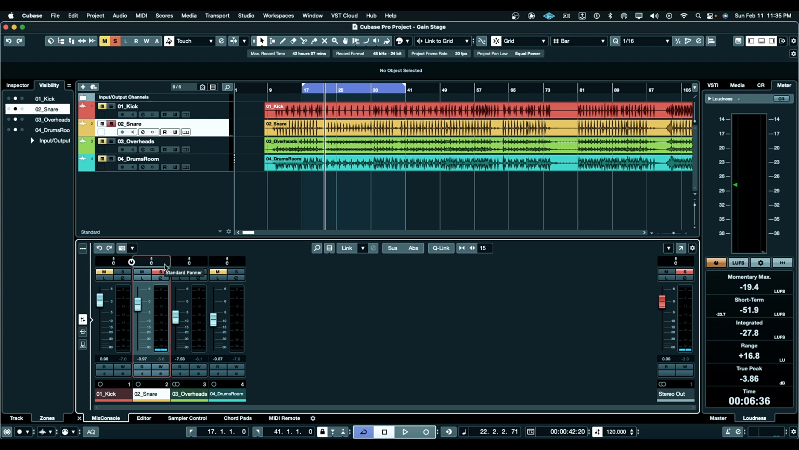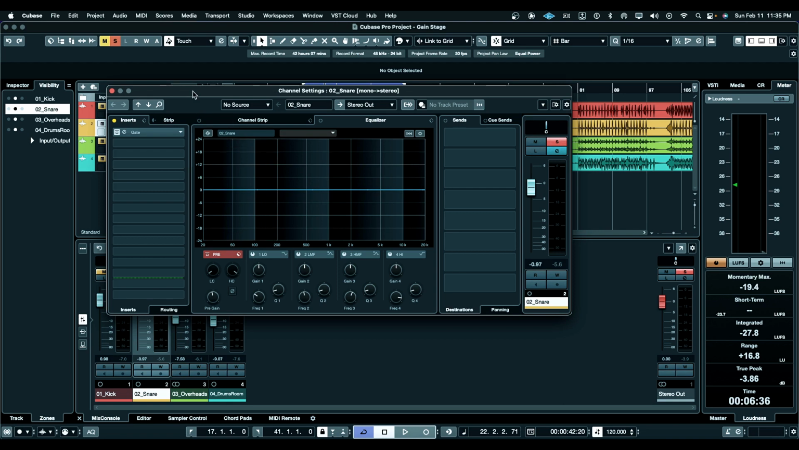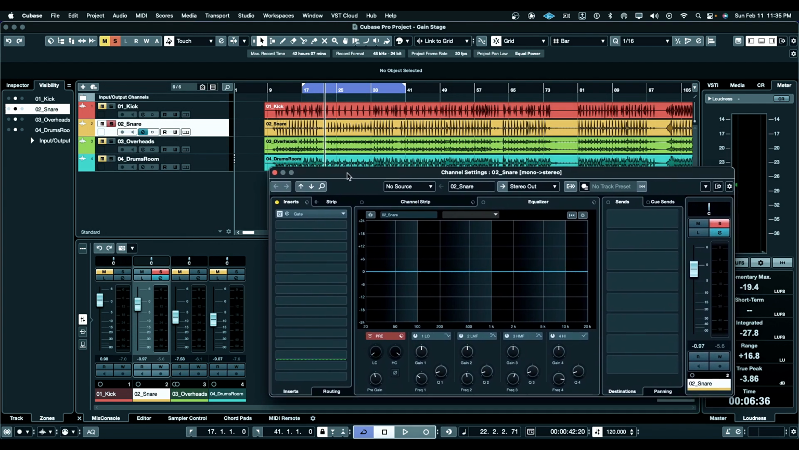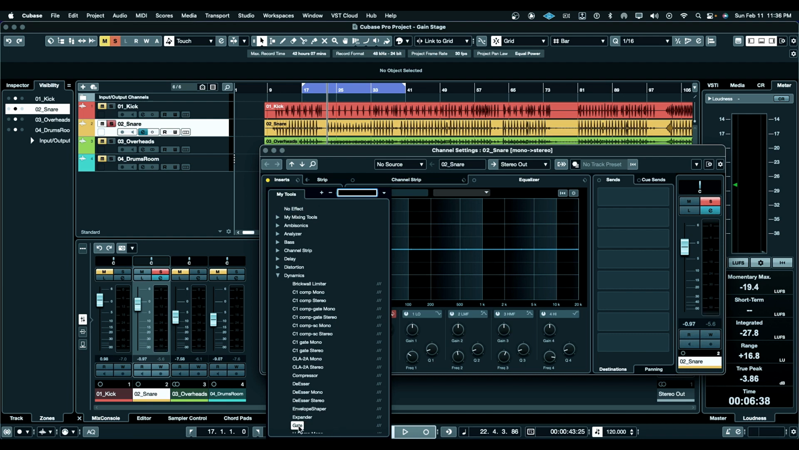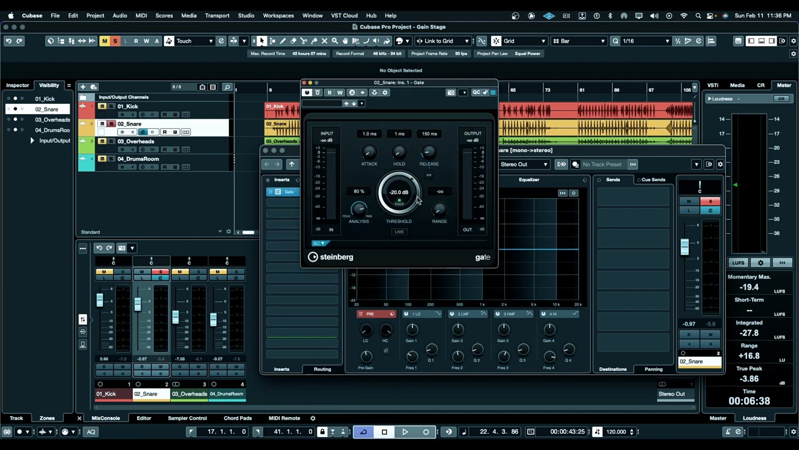With the snare, we can hear the hi-hats. Now, we don't want that. We want to get rid of the hi-hats and other instruments that get into the snare. We only want the snare sound. So what we do is insert a gate plugin. In Cubase, there is a gate plugin.